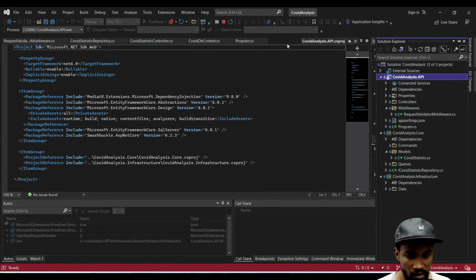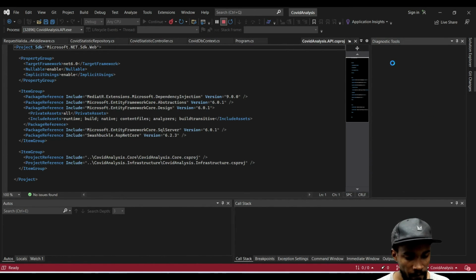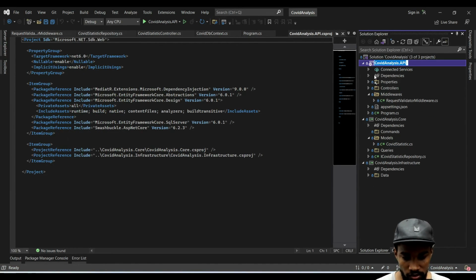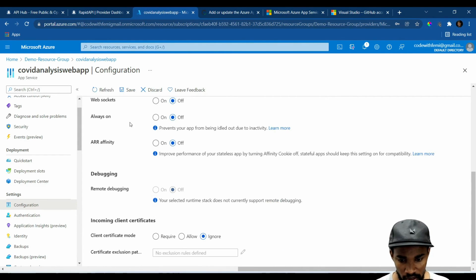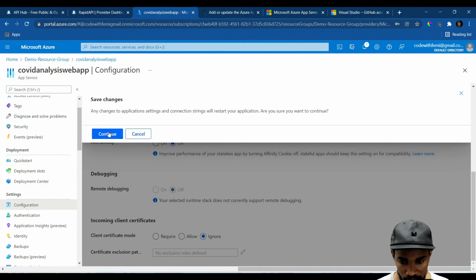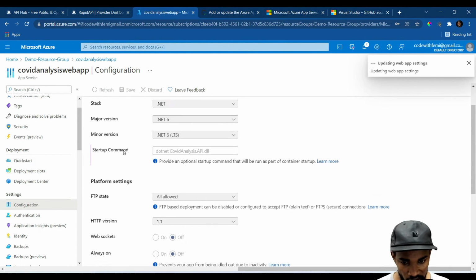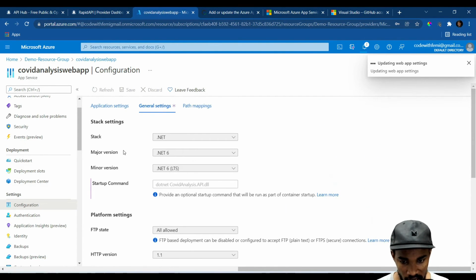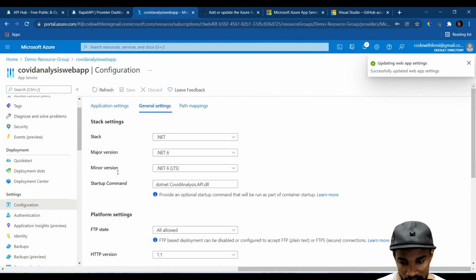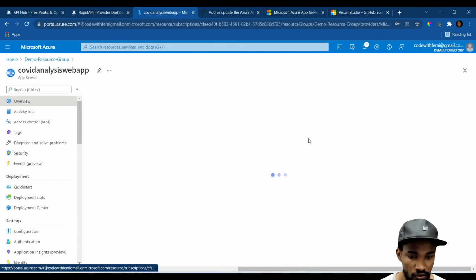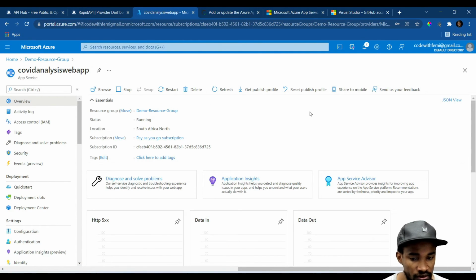I'm just gonna stop this, and then let's go there. Say covid.dll, I want to believe, and then let's save this. Hopefully this should trigger that file and make sure that things are working as expected. So let's go back to the overview, and then we'll try to run this.